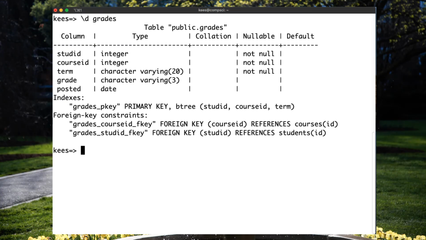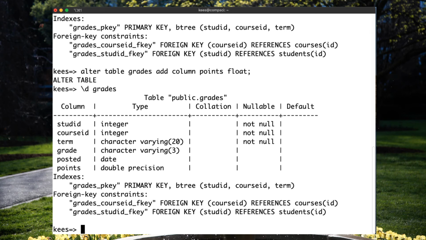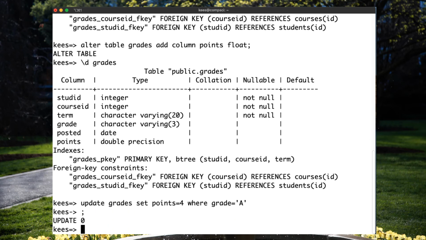So let's see what it takes to implement those changes. First, we want to alter the table grades, and we're going to just add a column called points, and that is of the data type float. So if I look again at my table grades, we see that it now has been added as an extra field here. At this point we can start doing some simple updates. We can, for example, update grades, set points equals 4, where grade equals A. There were no records in this case, but this is how you would do it.